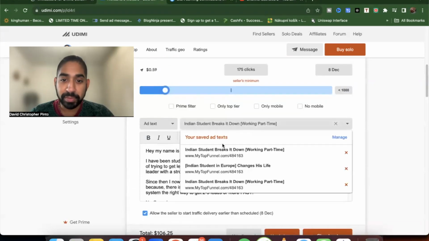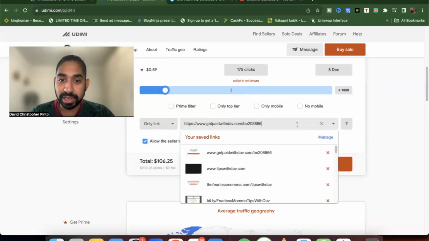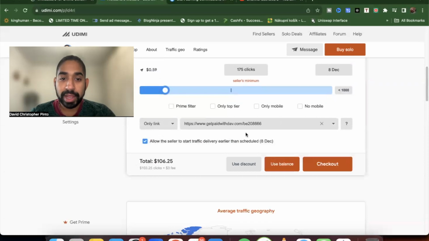But I don't use that anymore. What I do right now is basically I use a link. And as you can see right here, I've had many links in the past, but this is my most recent one. Basically the vendor will be sending an email out with your link in the email. That's it. And you get the clicks, you can track it.